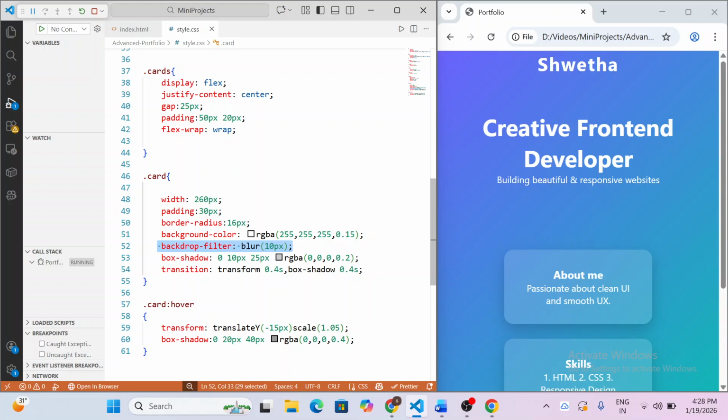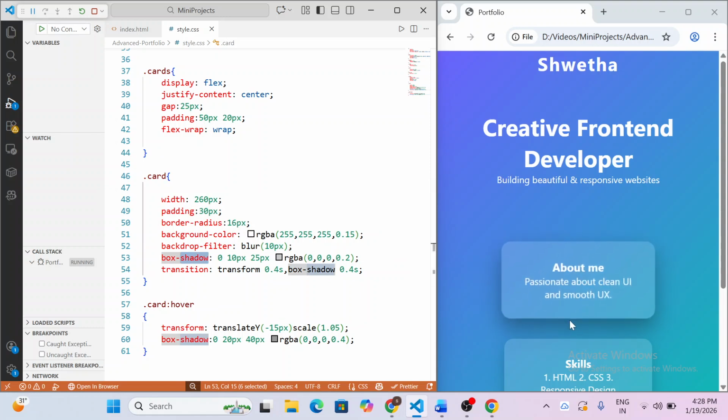Okay, and soft box shadows also we have added here. This is the soft box shadow. You can see here the shadow coming. Okay, so this is all over this box or cards.